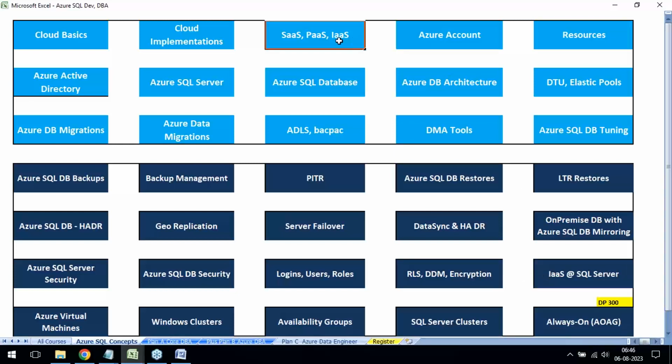I said there are 3 models: SaaS, PaaS, and IaaS. Out of this, SaaS, there is no implementation for SQL Server. We have SQL Server PaaS and SQL Server IaaS, 2 different items. There's something called SQL Server PaaS and SQL Server IaaS. We need to understand about those concepts in detail.